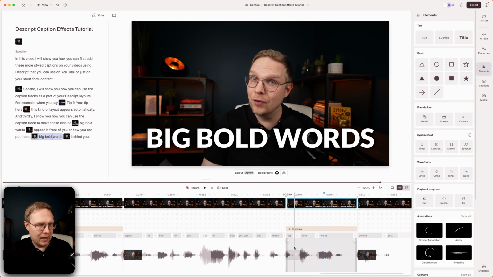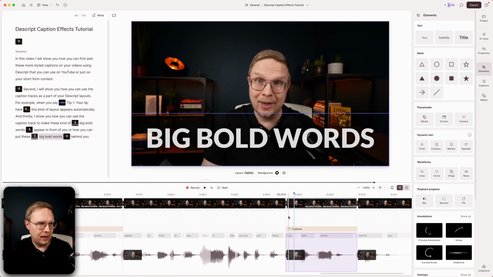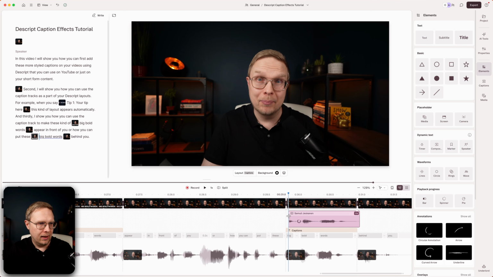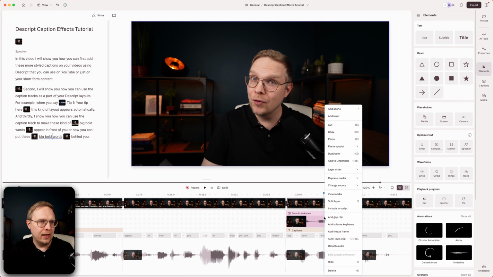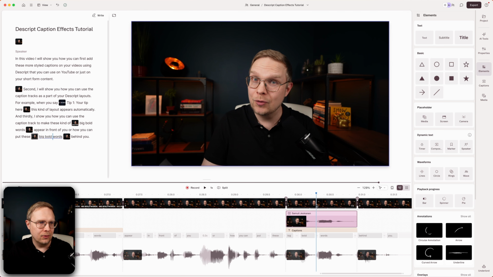Now we need to select this lower track here, and I use Command C to copy this, and then I just put it here and use Command V to paste it here. So now I just put it in the same place. So now I have two tracks over each other. But in this track, I need to cut myself out.